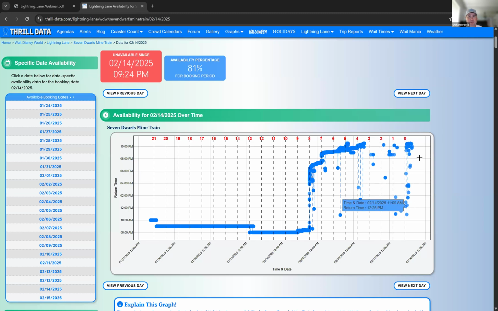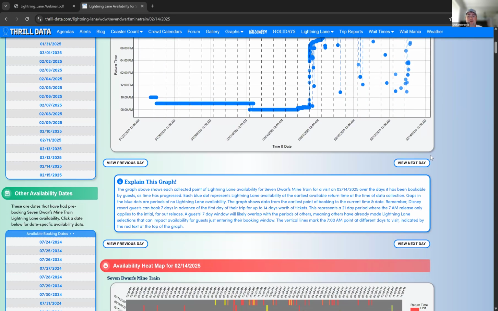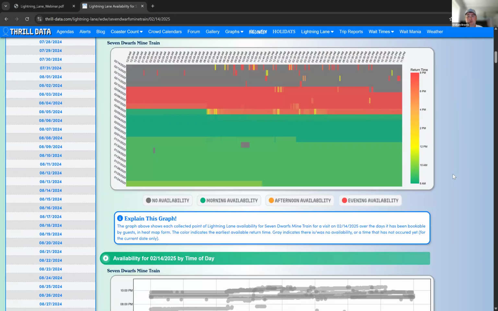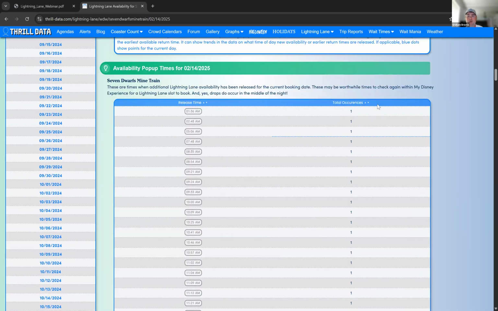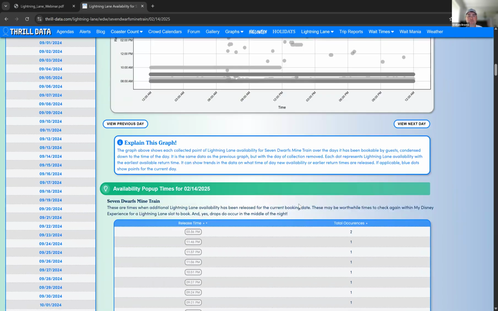You can see what availability was happening then. The heat maps fill out for all that information as well. You can look up past total occurrences of any availability and so on.